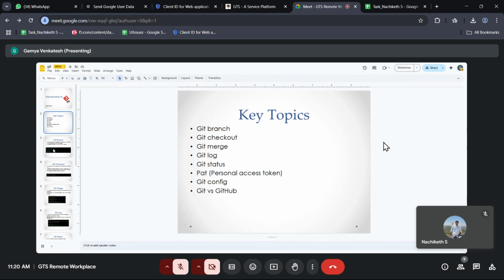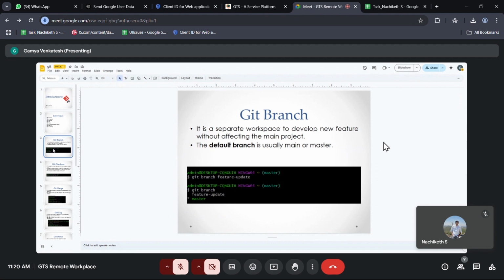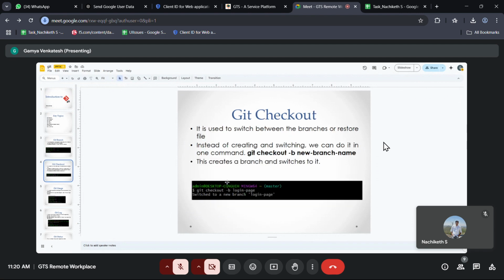So let's get into Git branch. Git branch is basically a separate workspace to develop new features without affecting the main project. Main and master are the two different default branches that we can use here. And you have created a new branch called feature update. So the command is git branch name. Once we run this, a new branch will be created.